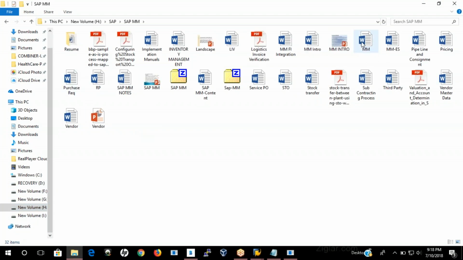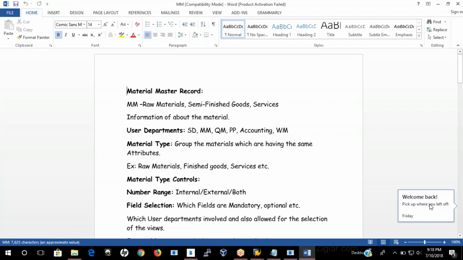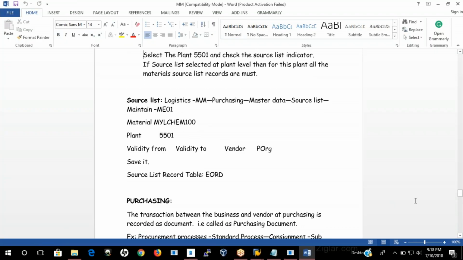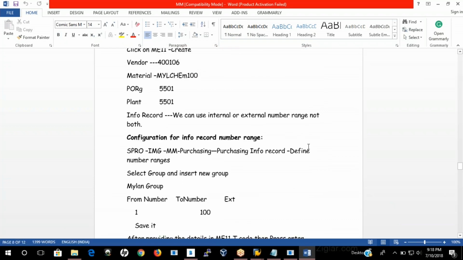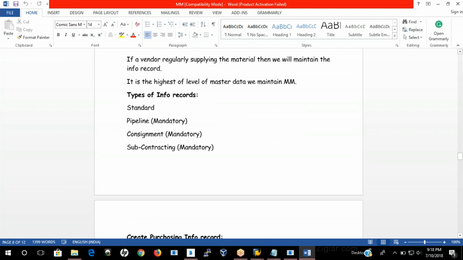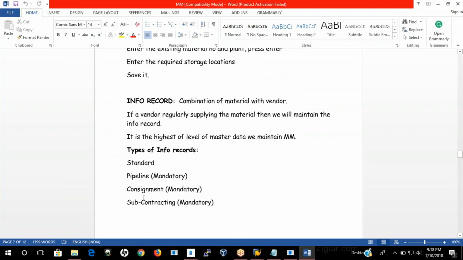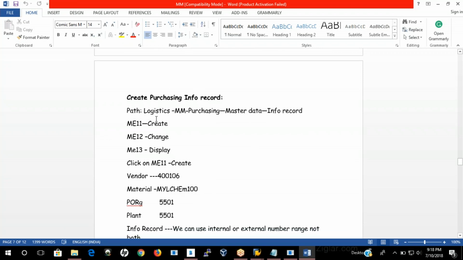In that zip folder, you can open this MM. MM represents the material master. In the material master document MM, you can see the info record here. So purchasing info record, how to create. What are the types of info records given here, and how to create a purchasing info record. Go to this path, and these are the T codes to create the info record.